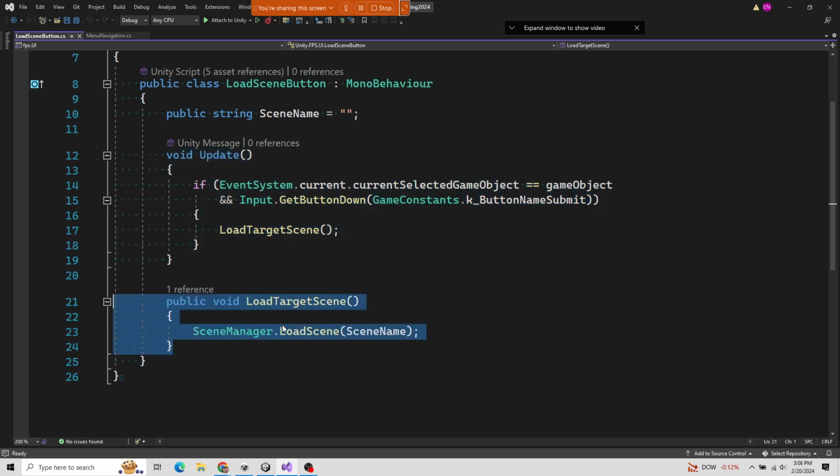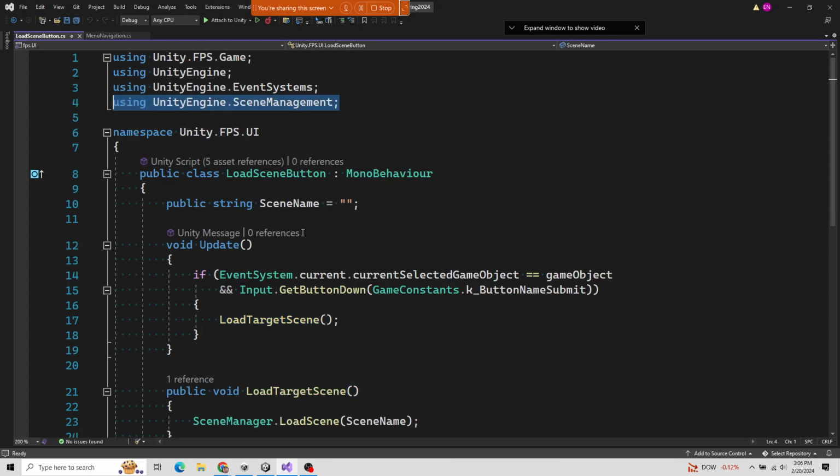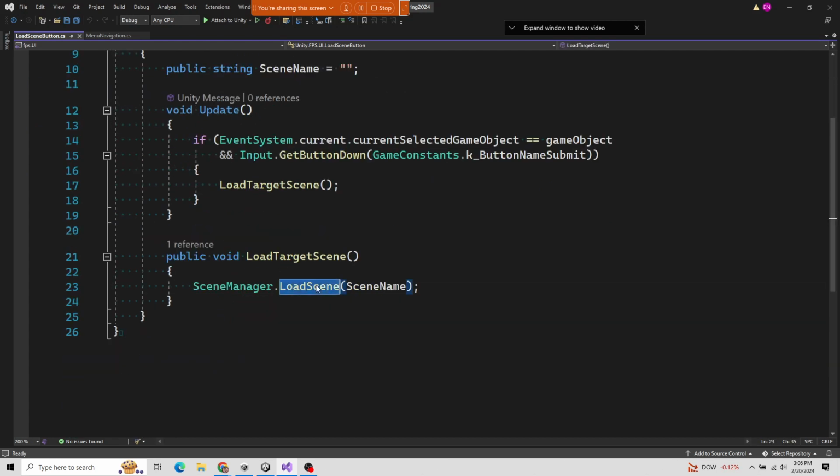Basically, what we're doing is we're just calling this. This method is public. Anyone can call it. So our UI button event can call it. It's called LoadTargetScene. And what does it do? We just run this thing, and it doesn't receive any input. And so it goes to UnityEngine.SceneManagement.SceneManager. So that's this namespace.